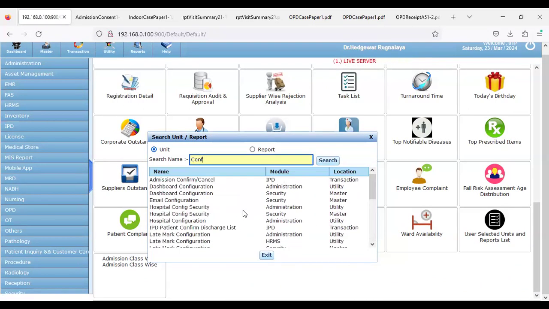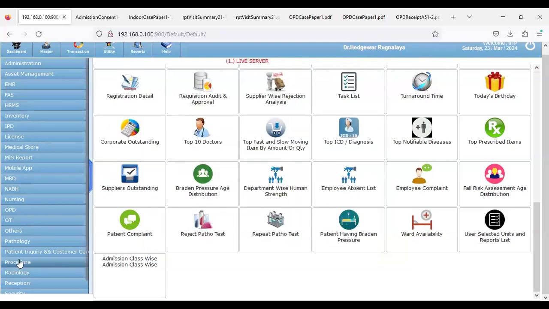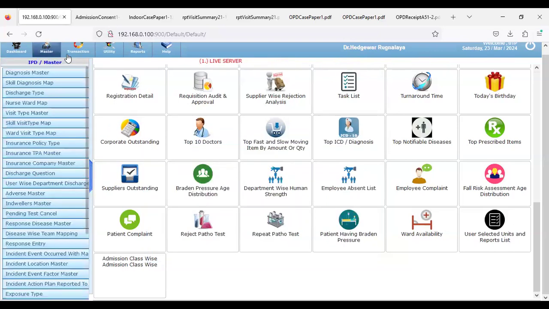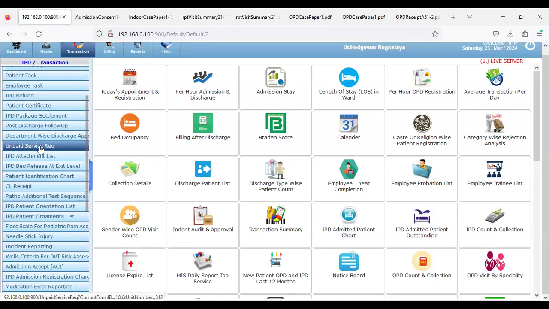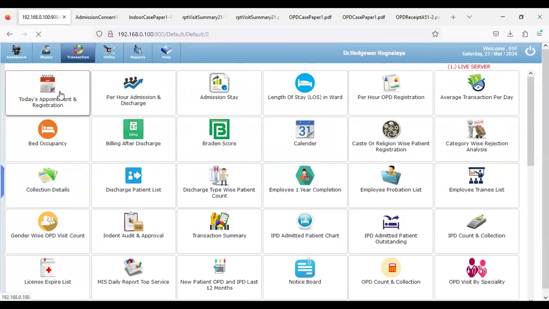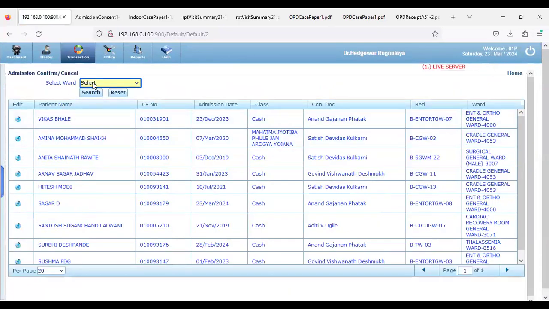So you can see these are all the users. In some hospitals, they have around 250-300 users based on their roles. An admin can assign them access to the different features of the system based on their roles.